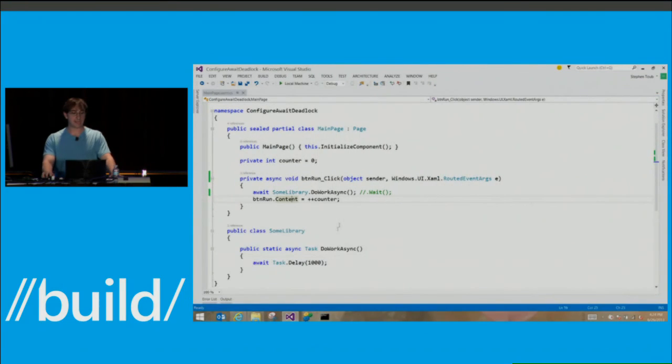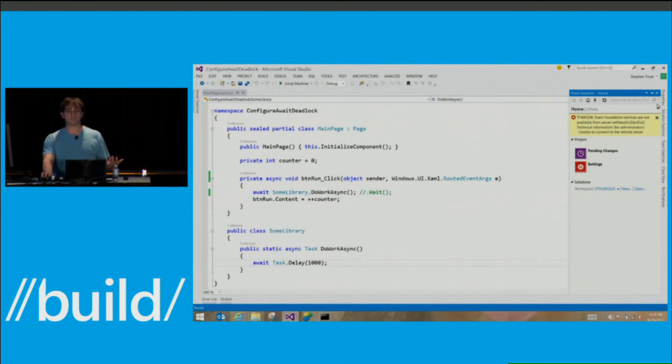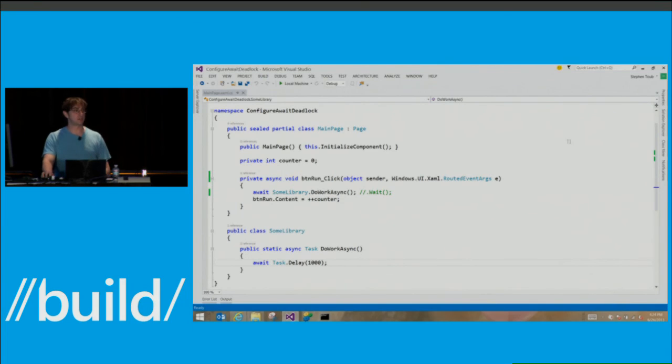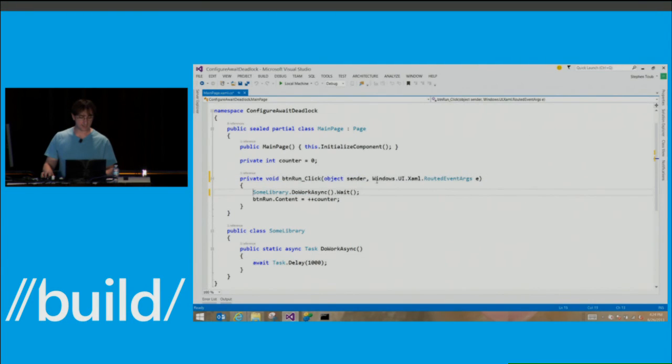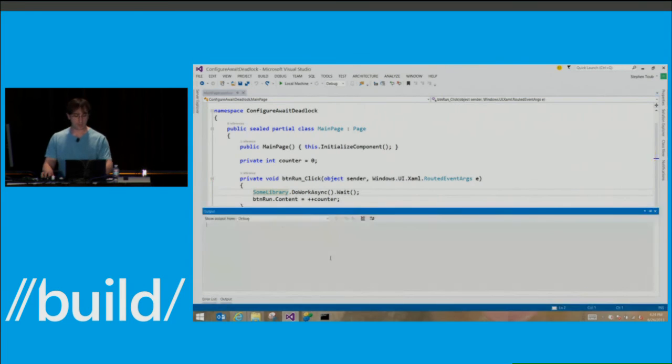But as a library developer, can you really trust that your callers are going to do the right thing? If they do the wrong thing, at least hopefully you could provide them with the best results possible. So if I go back to what I had, where, again, when I run this, it freezes, and it freezes forever. There's no recovering from this.